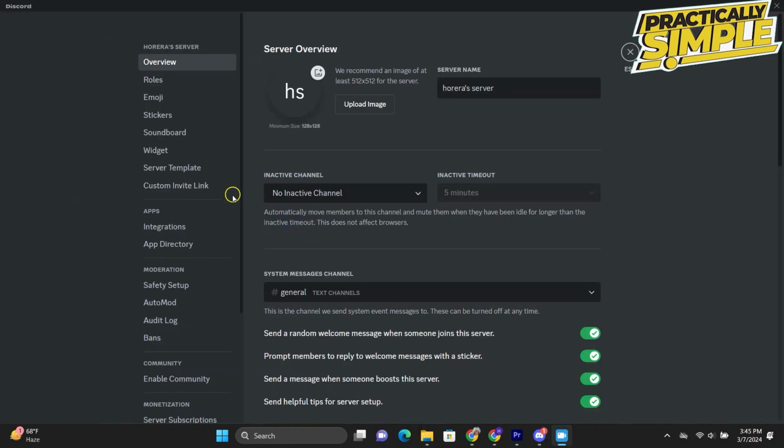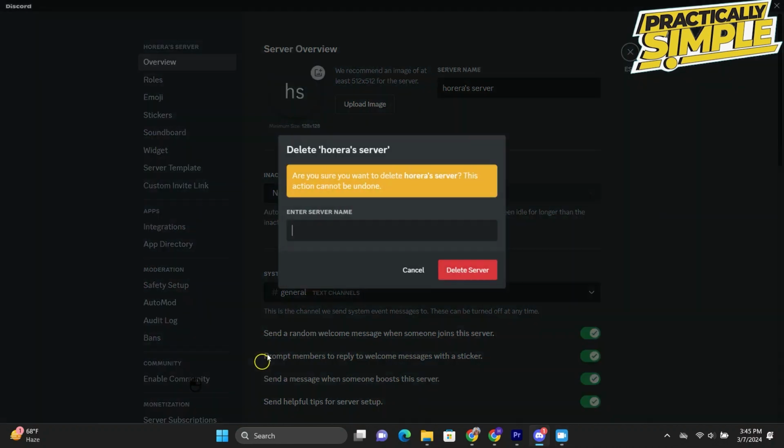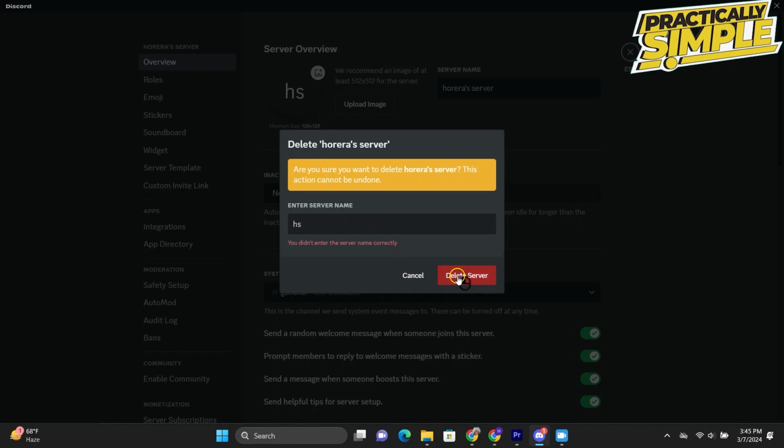Now when you are here, scroll down and you can see the option on the left side, delete server. Click on it. Now you have to put your server name here and then click on this delete server and your server will be deleted.